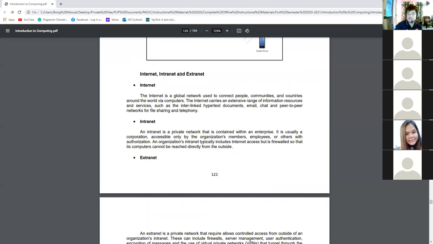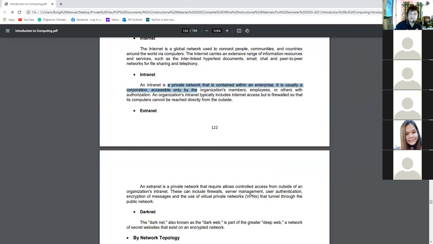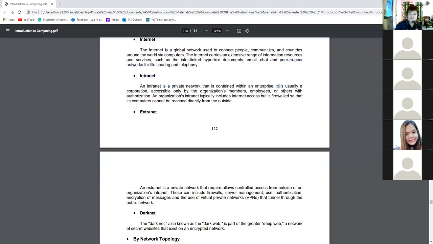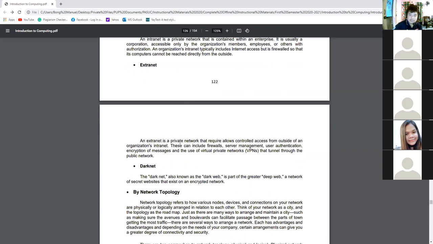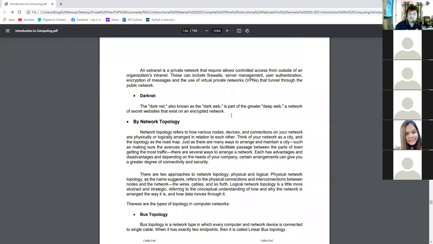Of course, we have the internet, intranet, and extranet. So internet is a global network used for connecting people, communities, and countries around the world by computers. Without any questions. Of course, intranet is a private network that is contained within an enterprise. It is usually a corporation, accessible by the organization's members, employees, or others with authorization. So yun po yung intranet, within an enterprise only. So extranet naman, private network that allows controlled access from outside of an organization's intranet. This can include firewall, server management, VPN, so on and so forth. Of course, darknet, also known as dark web, part of a greater deep web, a network of secret websites that exist on encrypted network. Yeah, wag natin explain yan.